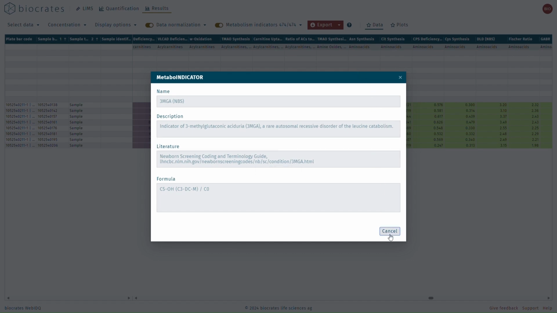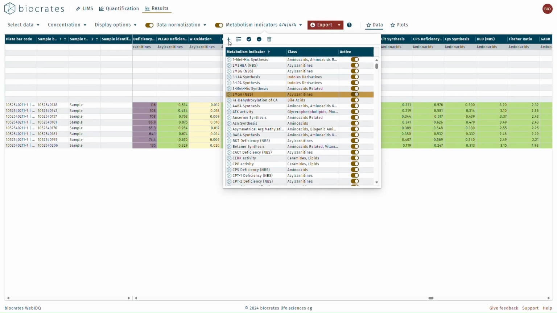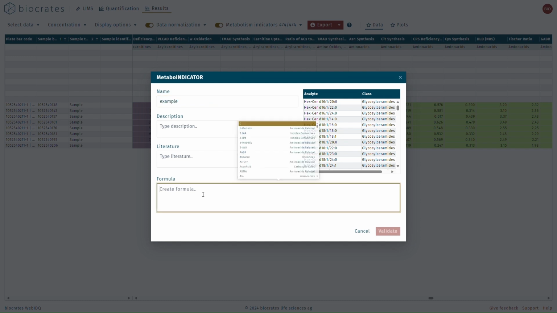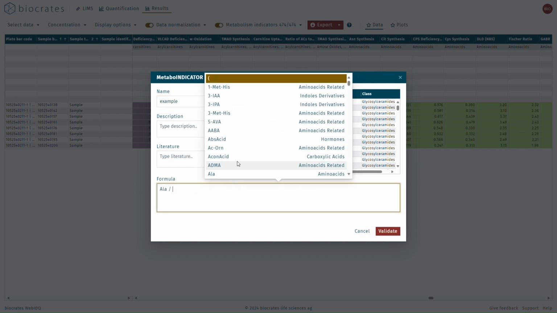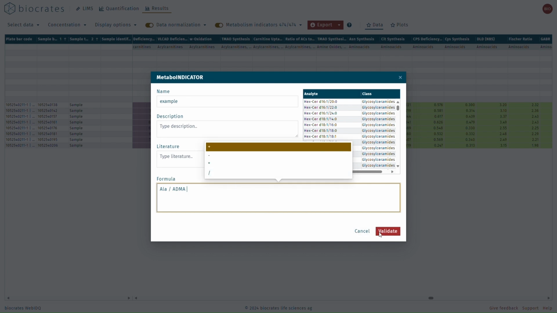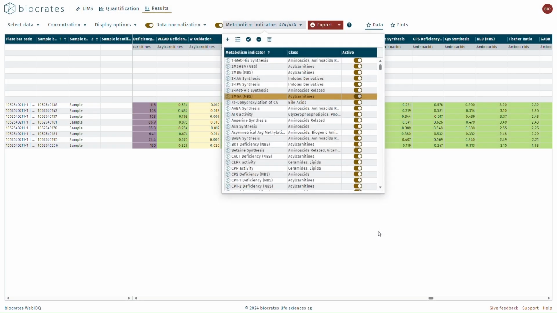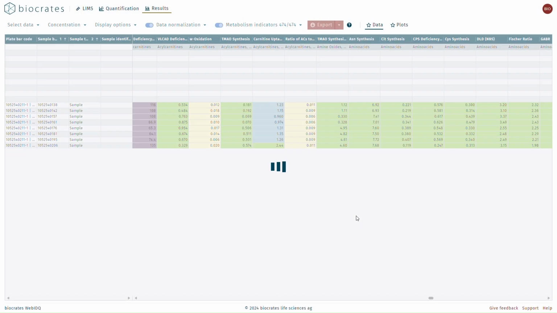To create a custom metabolism indicator, click the plus button and fill in all the required details. Once you finish entering the equation, click the Validate button to check if the equation is acceptable. If everything looks good, click OK to add it to the list. Custom equations can always be edited or deleted at a later point.